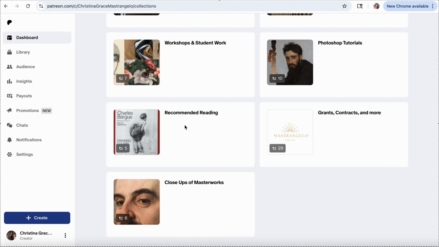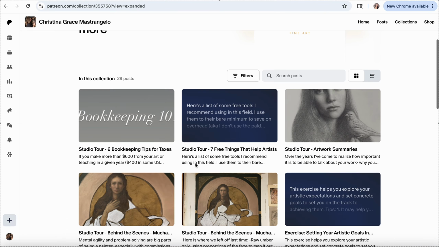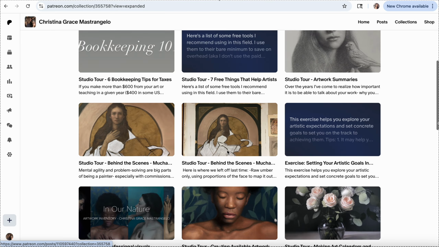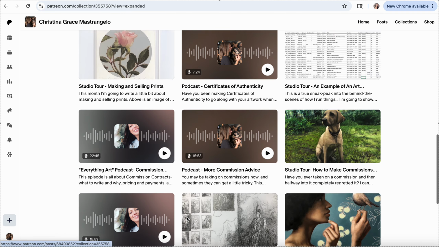Some recommended reading. This one, Grants, Contracts, and More. This one's great. It's sort of everything else. So a lot of it is business, but it's more written out. It's not the podcast. So you can see they're behind the scenes working on a commission, or you could see an example of like how I keep track of my inventory, selling prints, really neat stuff.